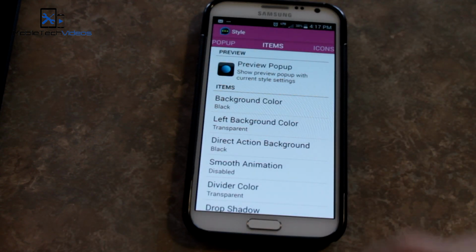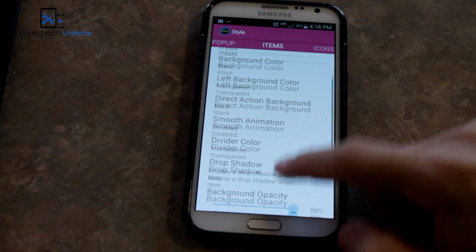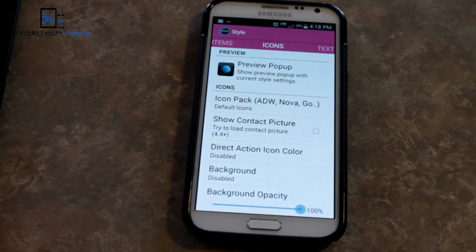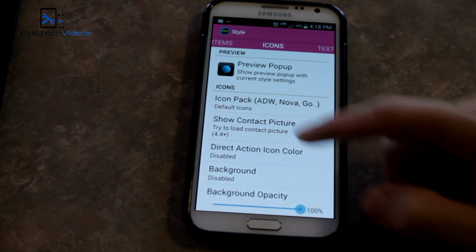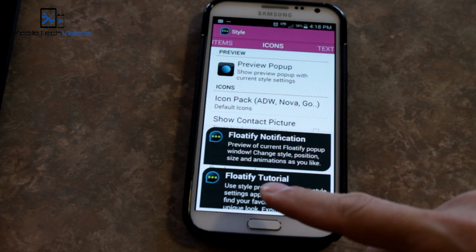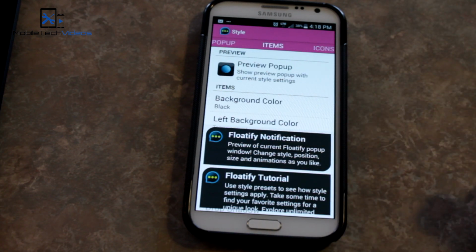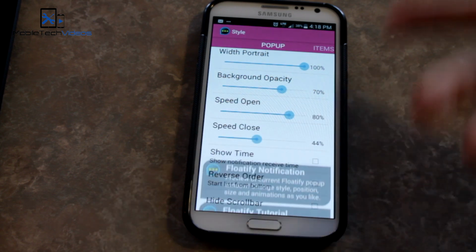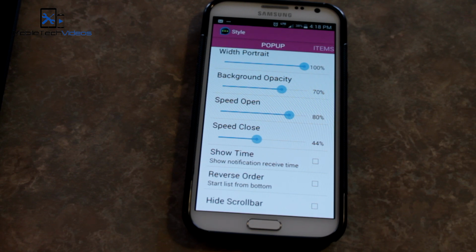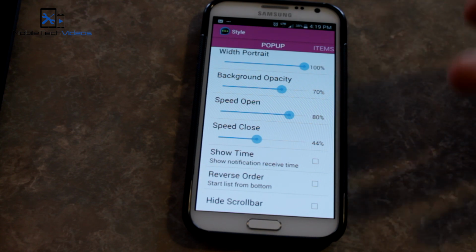We can swipe over and get into the next section here, which is items, and a lot to change in here. You can even change the divider color and so on. Next, we have icons, and as you saw before in the little preview there, whenever you get a notification, the icon shows up next to it, and you can adjust that. And this does have support for custom icons or icon packs through, like, ADW or Nova Launcher, those sort of things. That's pretty cool. You can change the size, the background, the transparency of the icons, a drop shadow, things like that.